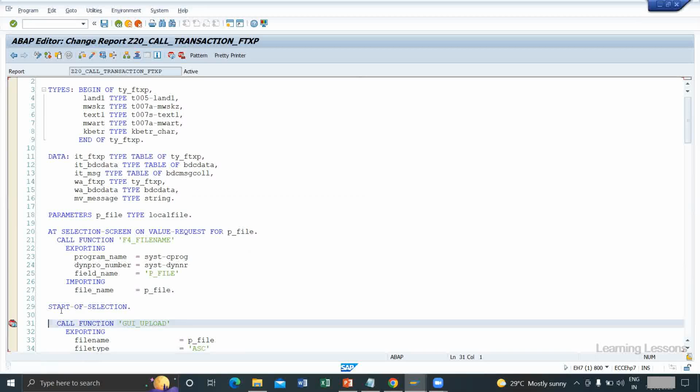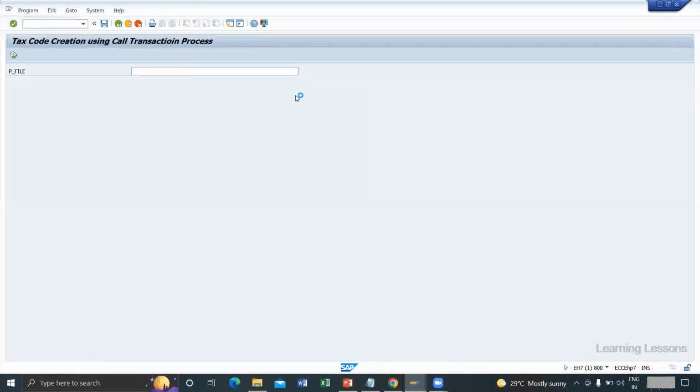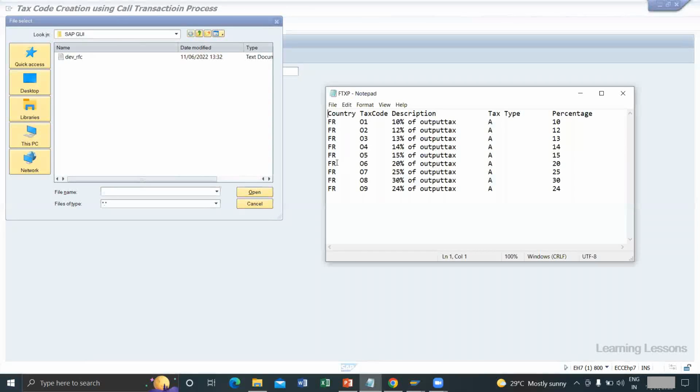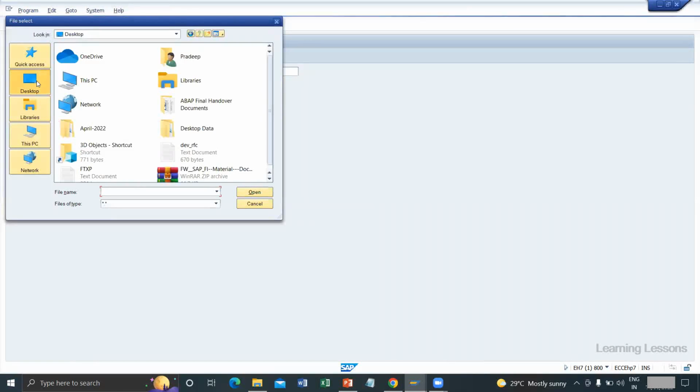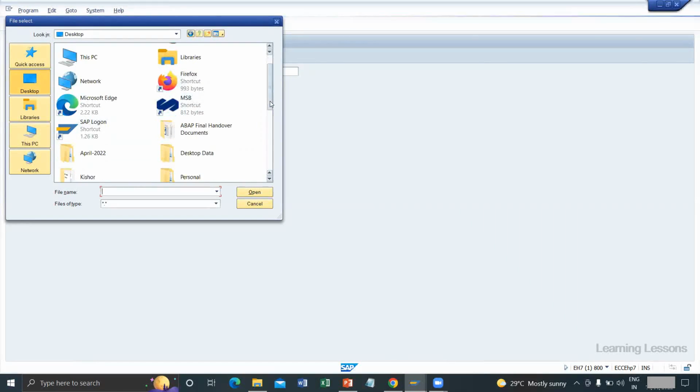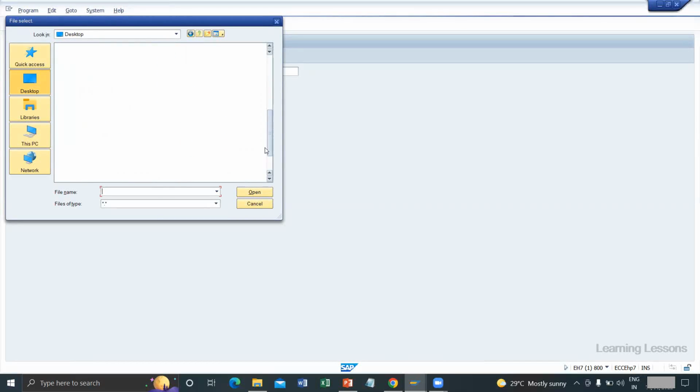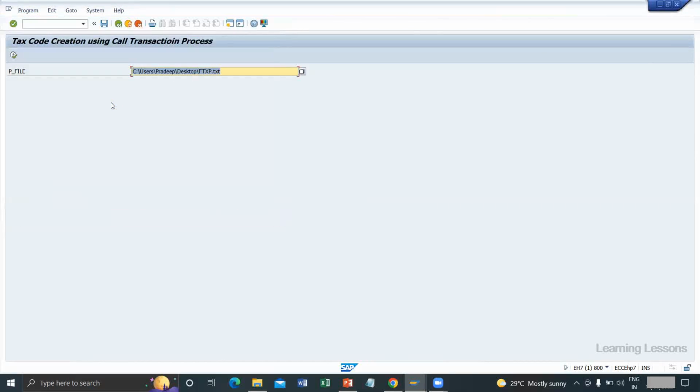I'll put the breakpoint here, activate, and execute the file. I'm just selecting with F4, the file name function module. When you're processing, the file should not be in the open state. Close this file, go to the desktop. Not only for BDC, anywhere in SAP, when you're uploading a file it should not be open. Okay, so this is the file path. Just processing. When you execute, the debugger will start because GUI upload should be executed.